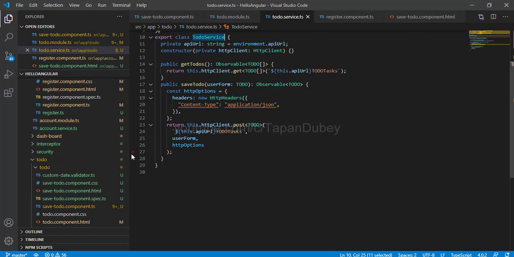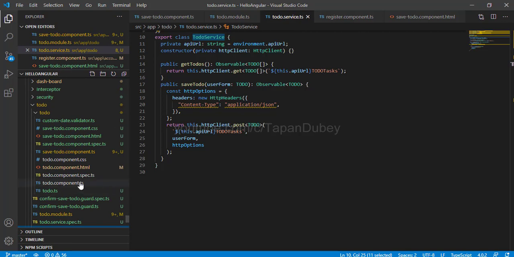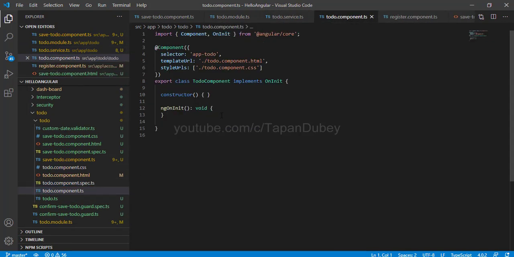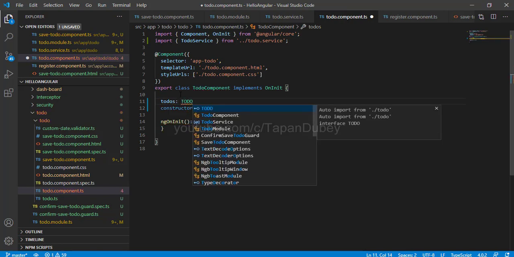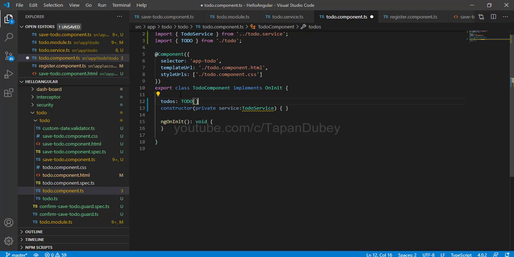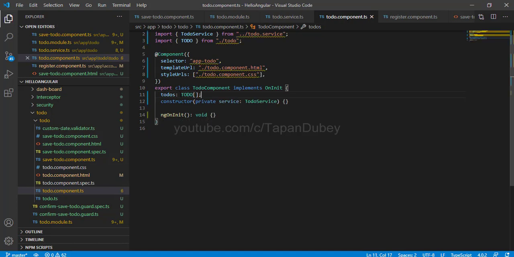So let's open our to-do component. Let's scroll down, and here it is. Where can I inject the service? Yes, correct, in the constructor. And also let's define a type for our to-dos. So let's give it a to-do array type, right? And let's save this.